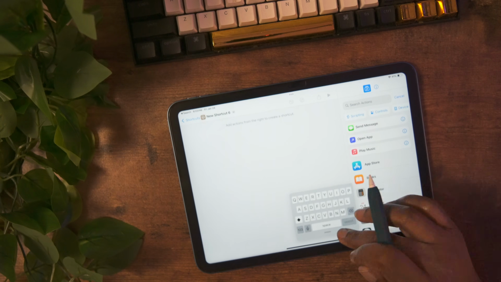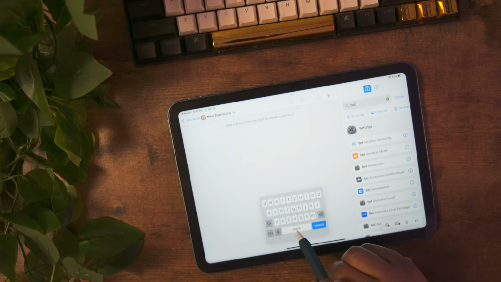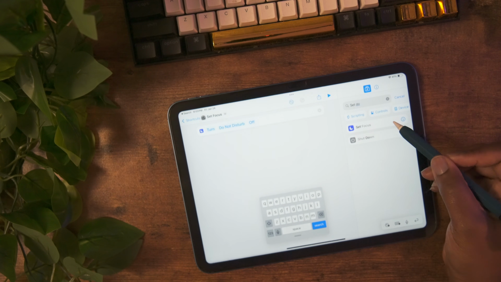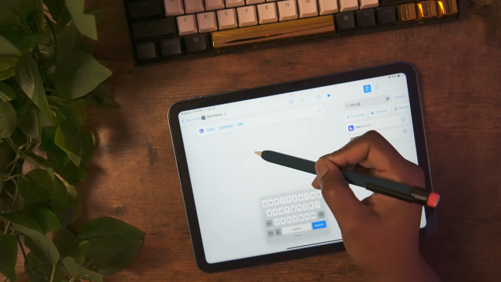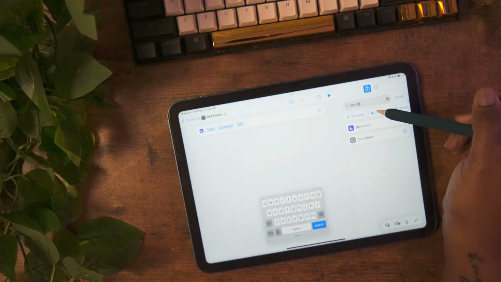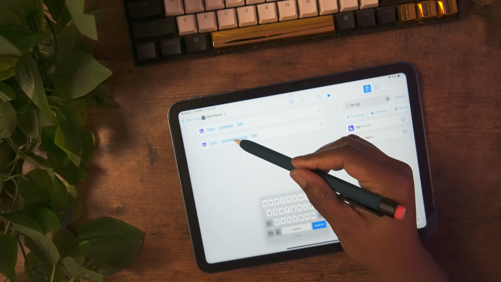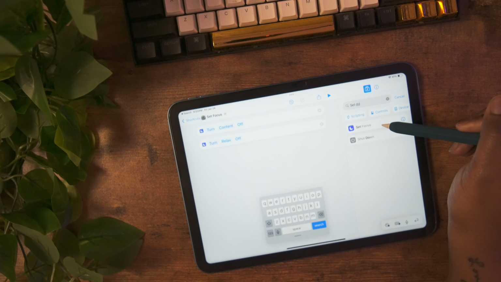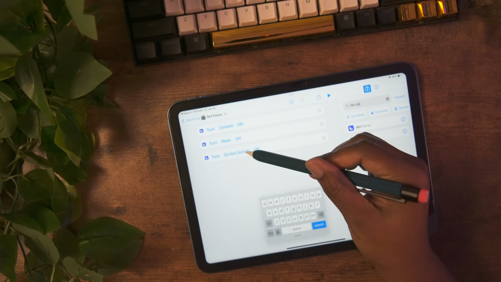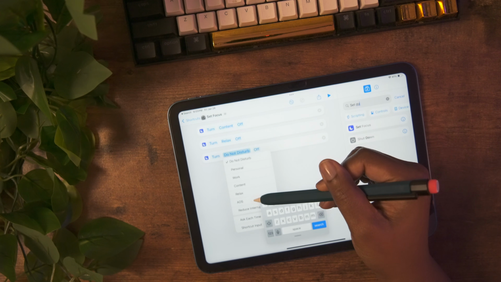It takes me back to the home screen. In the search bar, we're going to search for set focus, and there are a couple of changes that we're going to make this time. So where it says do not disturb, you want to click here and select one of the focuses that you created. And this time we want to leave the option off. Now you're going to select set focus again and do the same thing for each one of the focuses that you have. So you want to make sure that you have a line here for each focus and that they're all saying off.